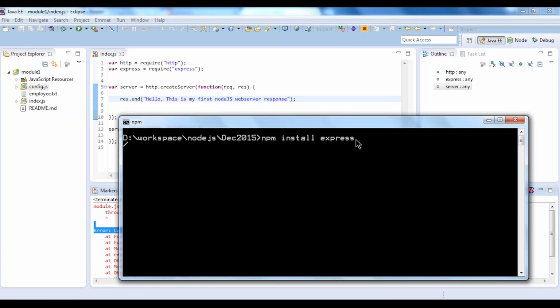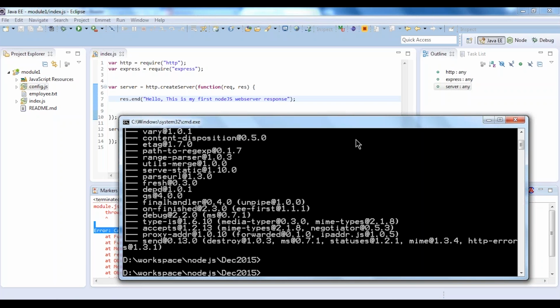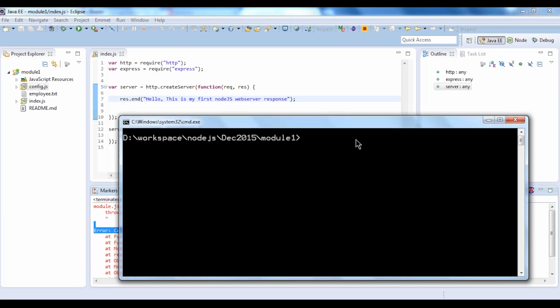But currently Express is specific to my project, so I'm installing it at my project level. Sorry guys, I need to run cd module 1 because we are in module 1. npm install express is the command I need to run.